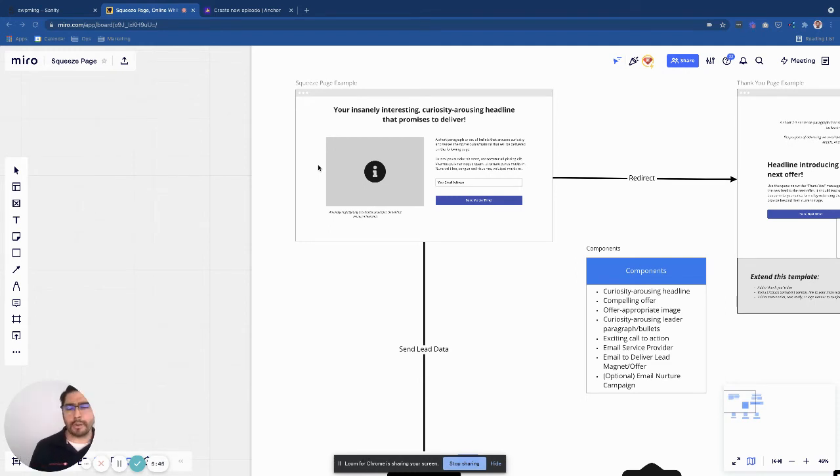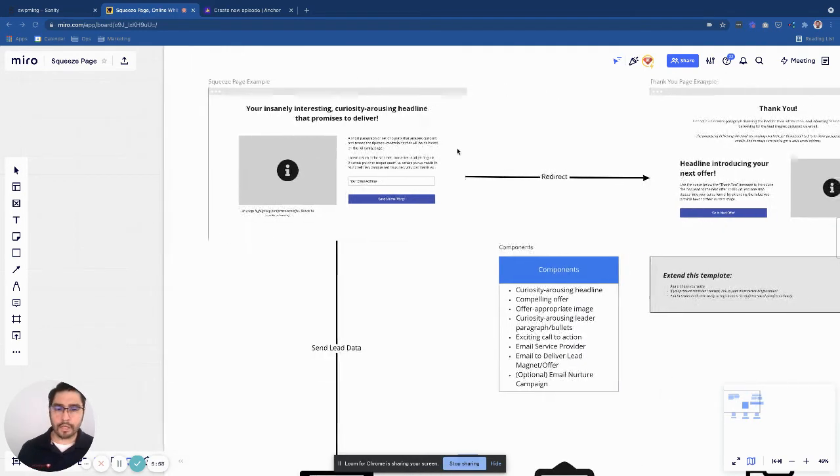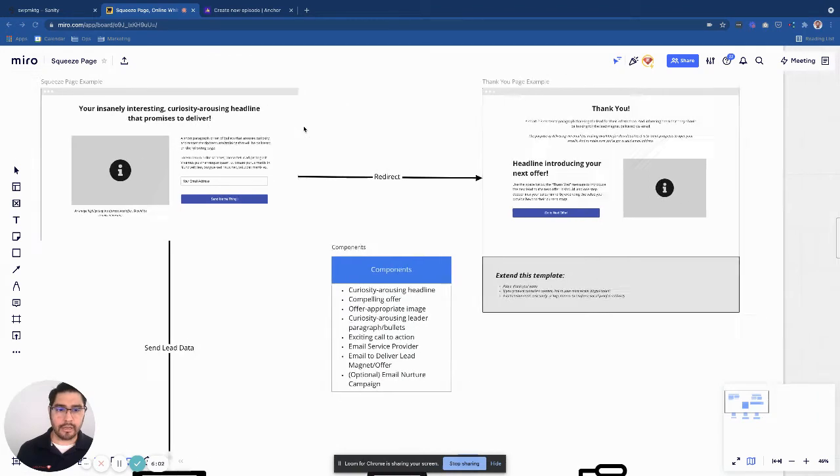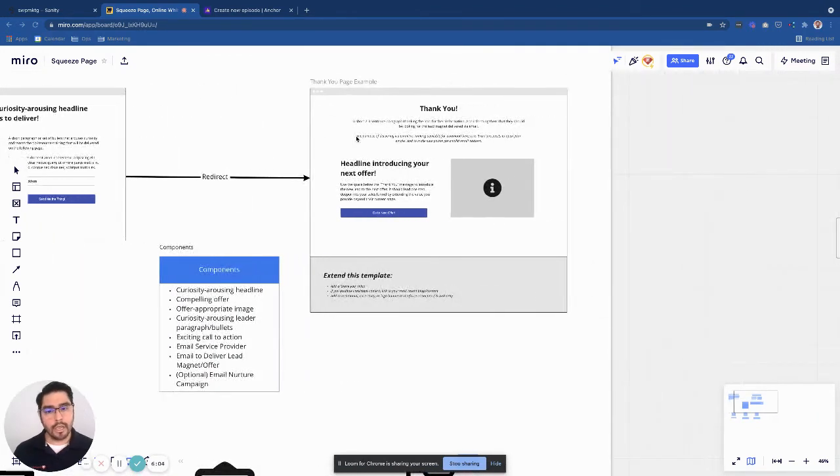So how does a squeeze page work? It starts by sending somebody to the squeeze page, which has your curiosity-arousing headline, an image, a pitch for a really compelling offer, and then asks for an email address. Once that email address is entered, the site redirects to a thank you page. On the thank you page, you're going to be saying thanks for downloading the resource, and letting the person know that they should be looking for the resource via email.